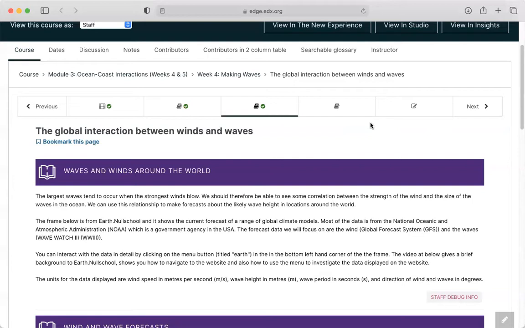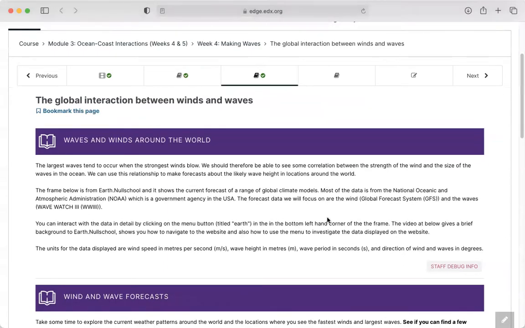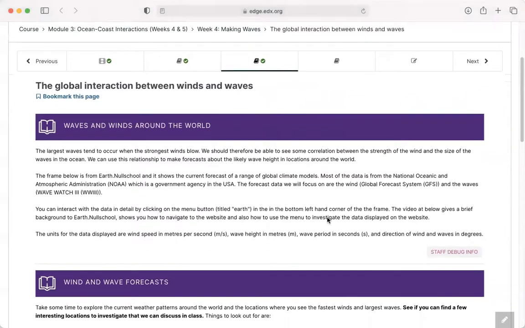So the data set that we're going to investigate are the winds and the waves contained on Earth.Nullschool. This is from NOAA, the National Oceanic and Atmospheric Administration of the USA. This is the Global Forecast System, which contains the winds, and the waves are from WaveWatch 3. And they're two separate models that kind of interact and work together.